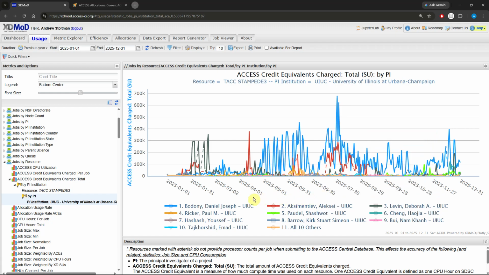Now from here, I could take this chart and utilize it elsewhere by different options at the top toolbar. We can export the chart through various formats. We can print or make this chart available for report through the XDMoD report generator. For this example, let's use the export button.